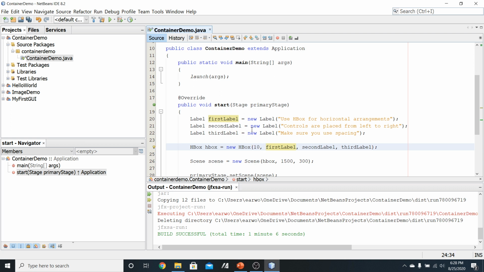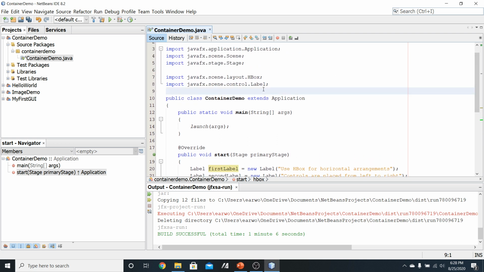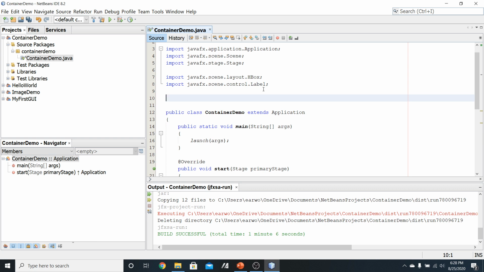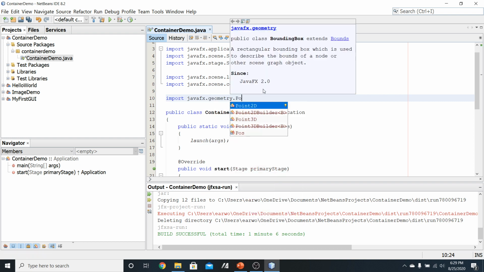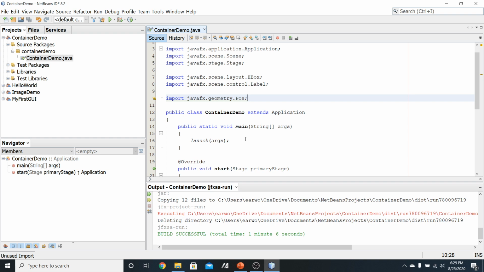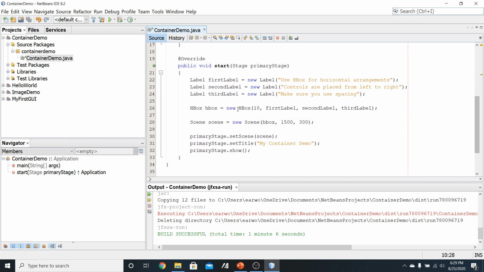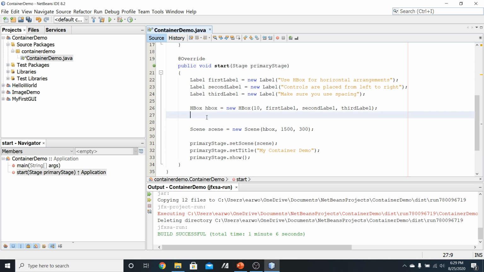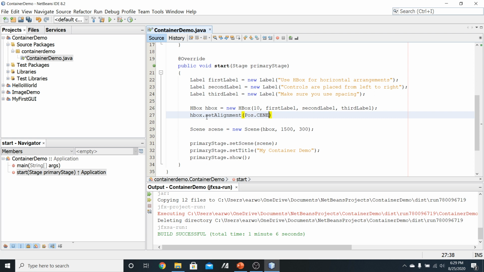In addition to that, we'll also set up the alignment. In order to do that, we're going to need to get the Pos class. So we'll do javafx.geometry.Pos. And then coming down here, after we've created our HBox, just underneath it, we'll set the alignment. For this one, we'll again just use center. So we'll do Pos.CENTER.